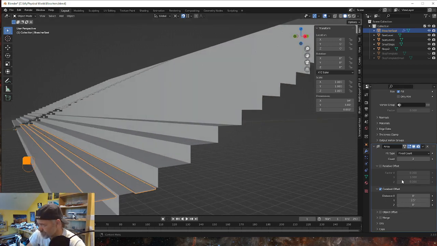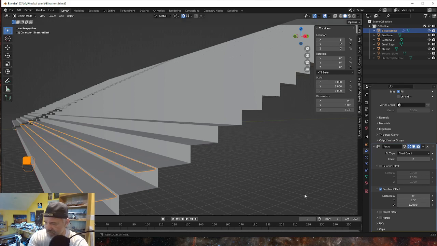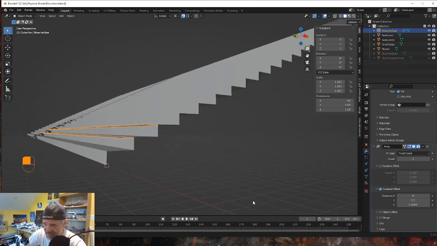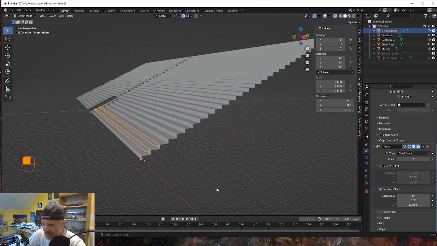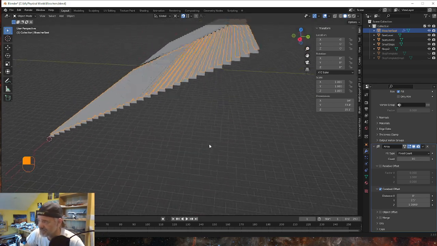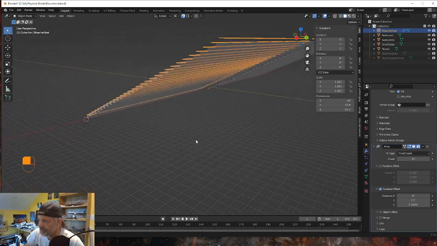And then for the Z, we want this offset to 14.5 inches. There we go. So now we have our benches, and we have one copy. And now all you need to do is increase your count, and we used 30 for that. That gets us all the way to the top of our bleacher, just like that. See how that is? Okay.